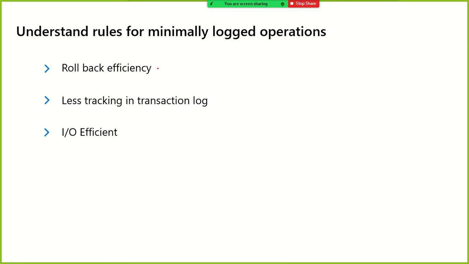When we talk about this, we need to understand the difference between minimally logged operations and fully logged operations. Minimally logged operations only track extent allocations and metadata changes. It just tracks what metadata changes have been made. An example of a metadata change is the use of alter. You alter a table, for example, and add a constraint. That is a metadata change.